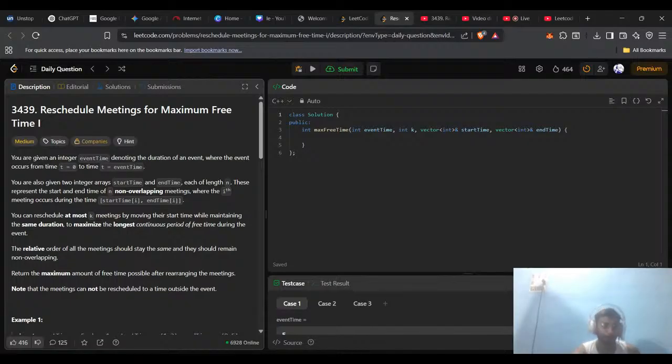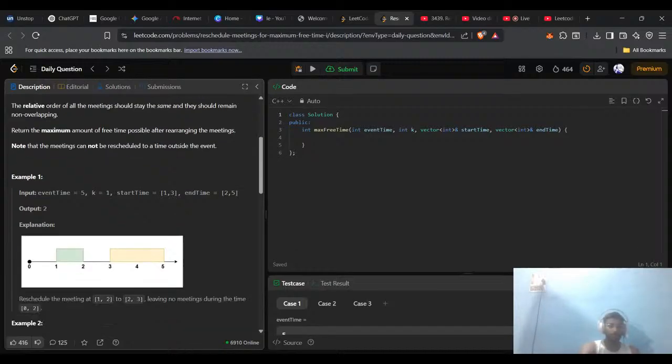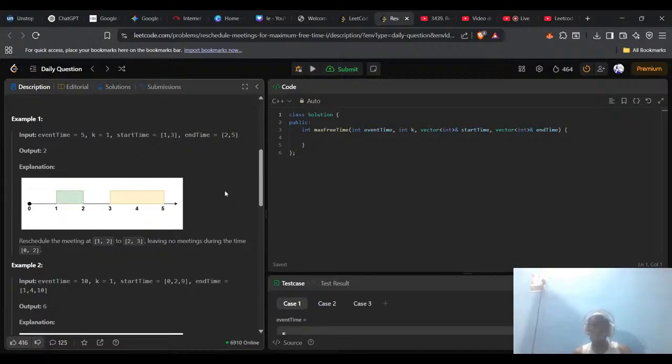You can reschedule at most k events. I can reschedule at most k events by moving their starting time while maintaining the same duration, to maximize the longest continuous period of free time during the event. The relative order of all the meetings should stay the same and they should remain non-overlapping. Let me understand by some examples.